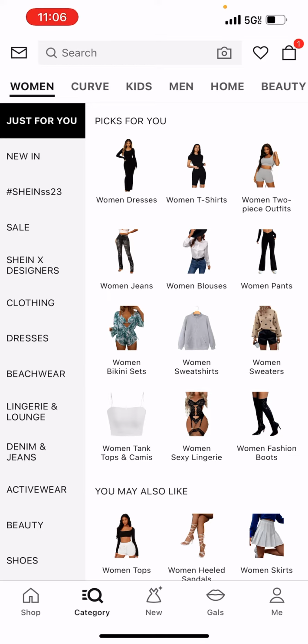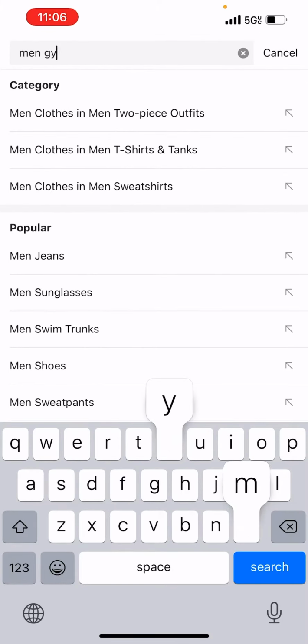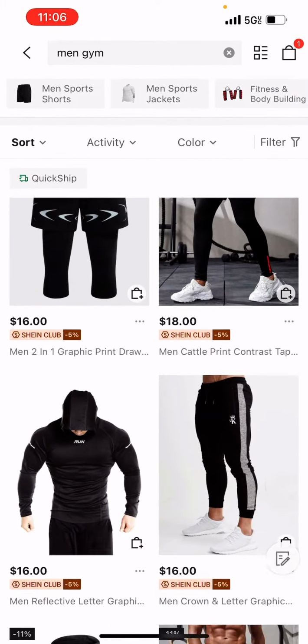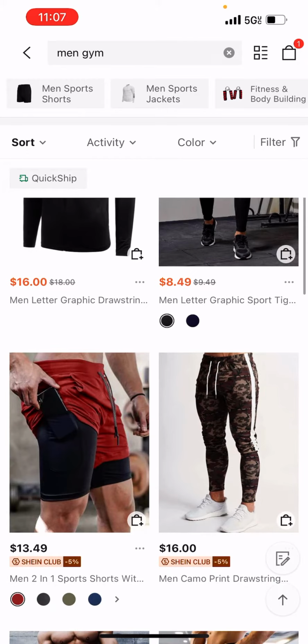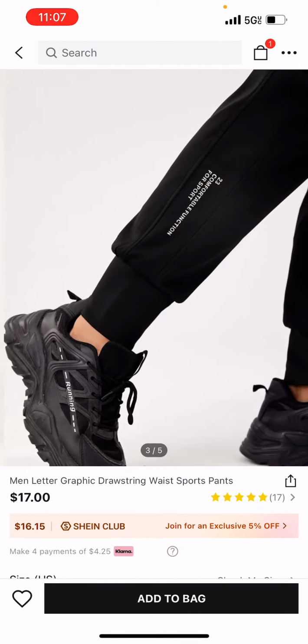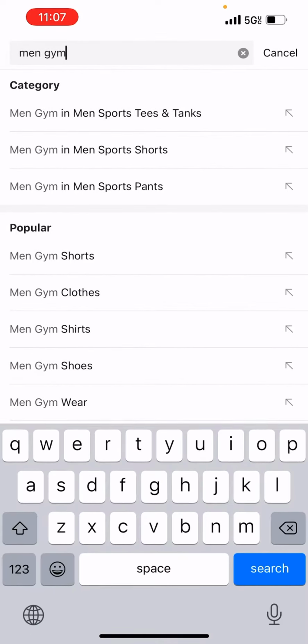After you click on category, you can find man, gym, to find things that are good. To me, this one looks good. It looks fine. Yeah, I can buy it easily. You can choose the size that you want.